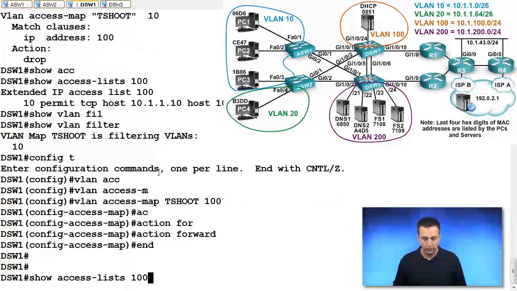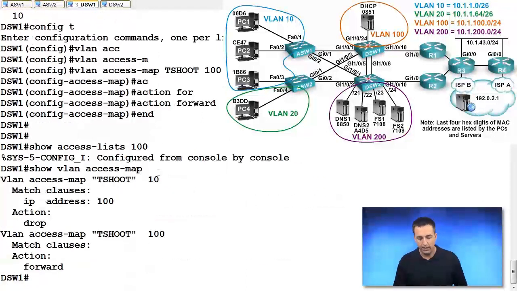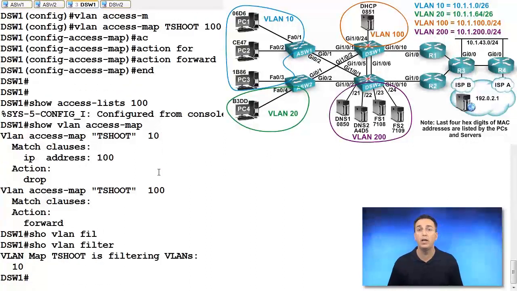So now let's review the output of our access map. It says we have a sequence number of 10 that matches IP address access list 100, action drop. And then sequence number 100 says to forward everything else. And just to show you again, show VLAN filter is saying that this is being applied to VLAN 10. So let's go back now to PC1.